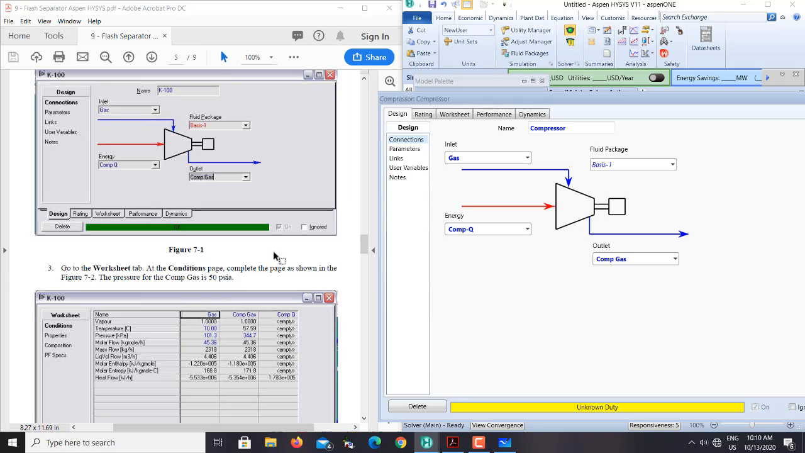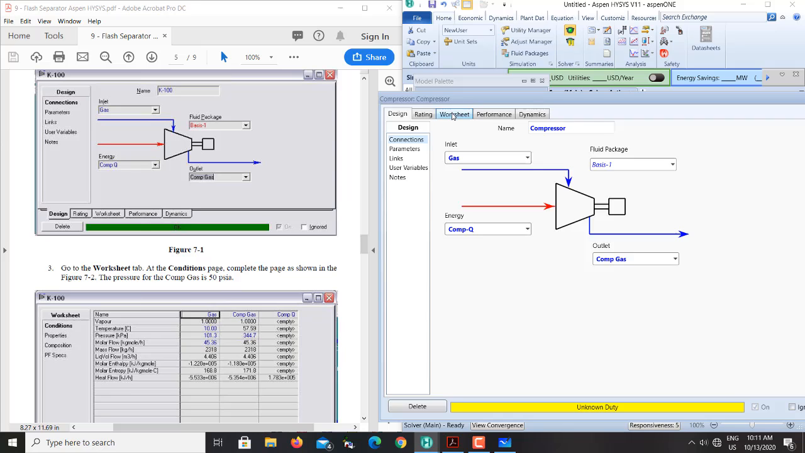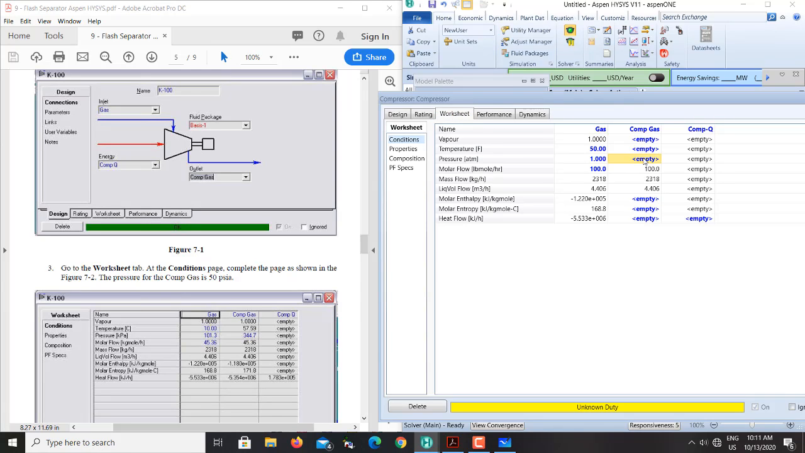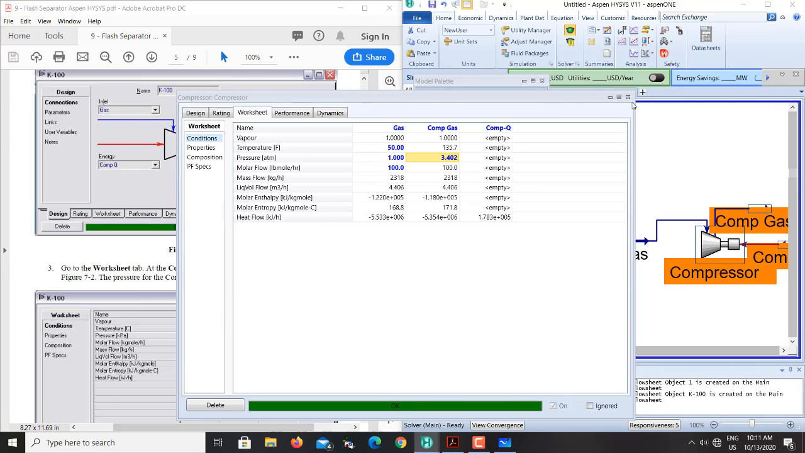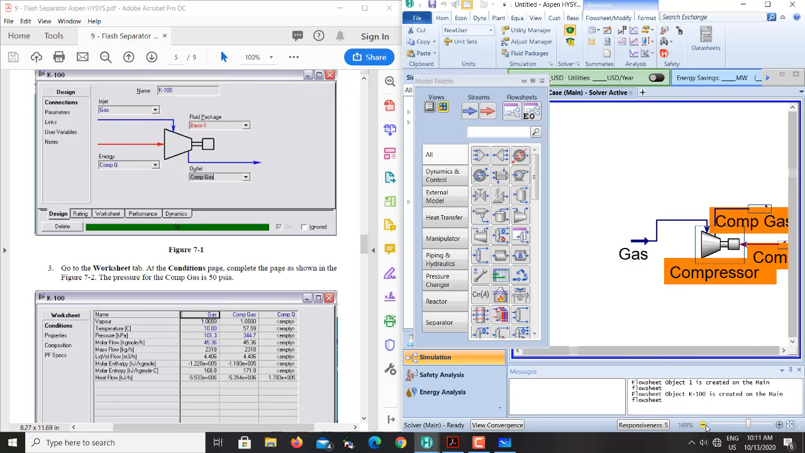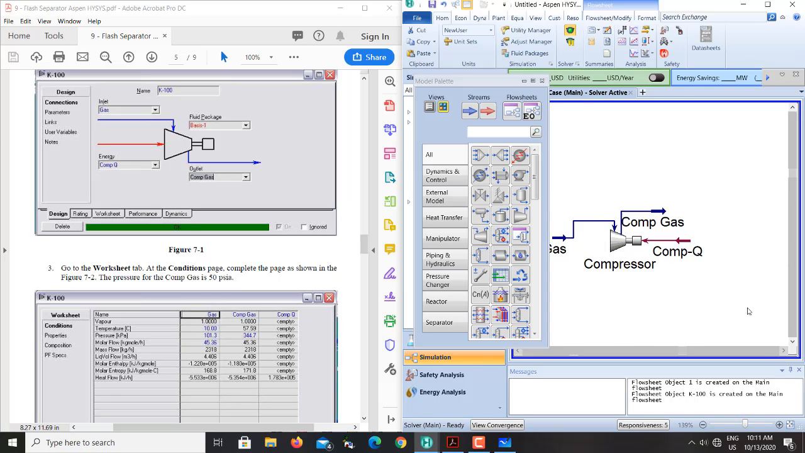Now the compressor requires one more piece of information. If you go to the worksheet, go to the pressure, and here we provide the outlet pressure of the compressor, which is 50 pounds per square inch absolute. So I will put 50 and then change the unit from here. Once you provide that information, the compressor will also be fully defined, and you will see a simulation that looks like this.